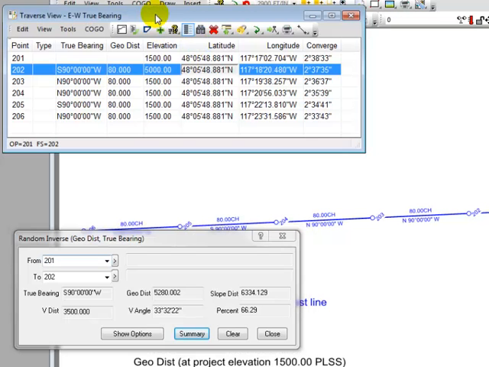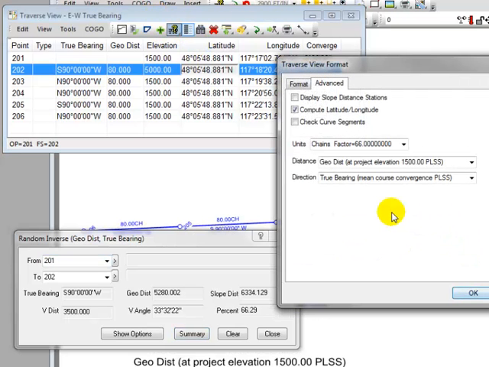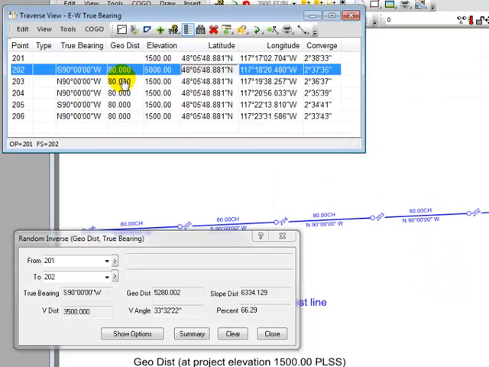We've already been working inside of a traverse, and we actually told Traverse PC that everything we do in this traverse we want to be based on geodetic distance at project elevation and true bearings using the mean course convergence. So when we entered 80 chains, Traverse PC assumed that was 80 chains at ground elevation, and that the direction we gave it was 90 degrees true bearing, so along the latitudinal arc in this particular case. And we saw how we could switch from grid bearing and distance to true bearing and geodetic distance in the different traverses we looked at.